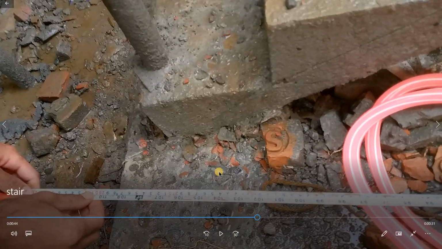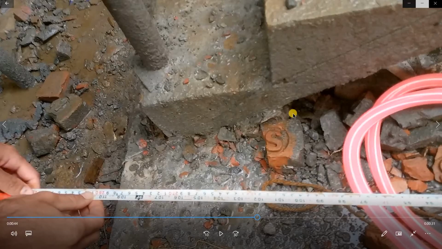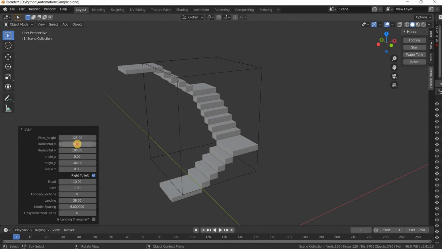As you can see, the distance in this x direction is almost 9 feet. I'm not measuring it so precisely because in construction some inches may vary, so I take it as 9 feet. 9 feet means 108 inches. So our horizontal x distance will be 108 inches. Again, going back to Blender, we input this horizontal x distance as 108 inches. So this boundary has changed automatically.